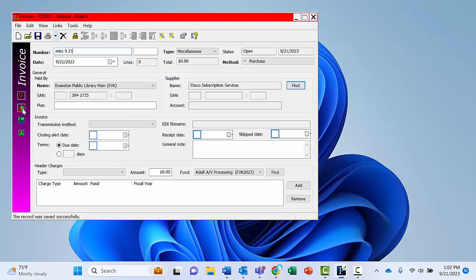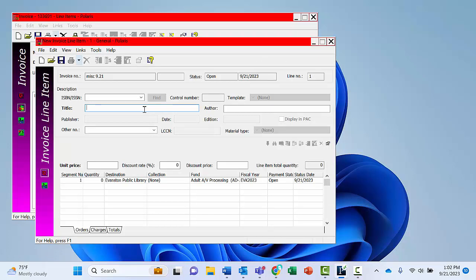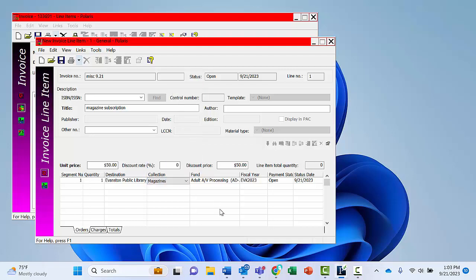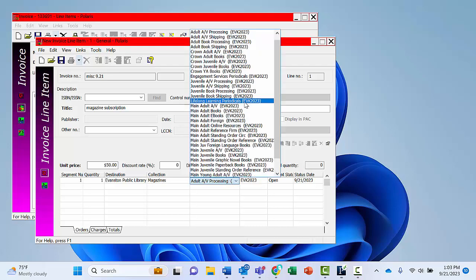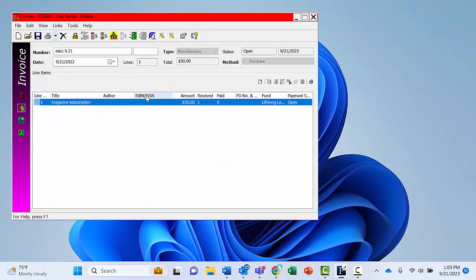Click on the second icon on the left-hand side. This is the line items view. To add a line item, click on the new icon to add a line item. You do not need to link this line item to a bibliographic record. All you need to do is type in the title, add in the unit price, the quantity. You can also select a collection, but it's not required. Then select your fund and press Save. Now you can pay the invoice.